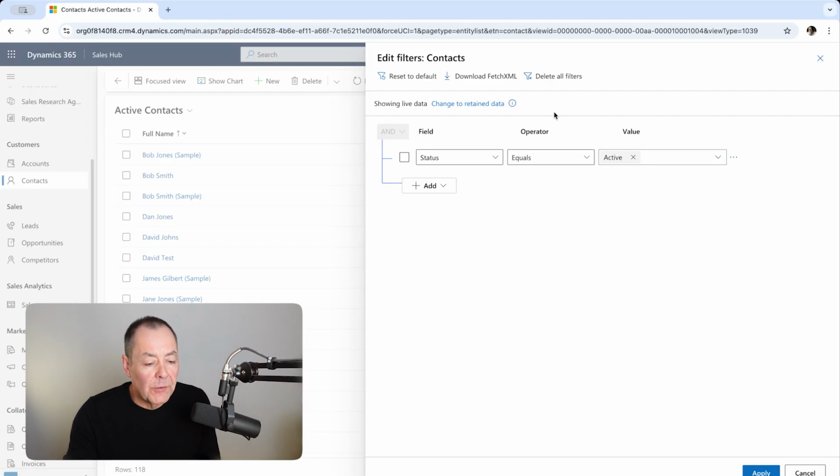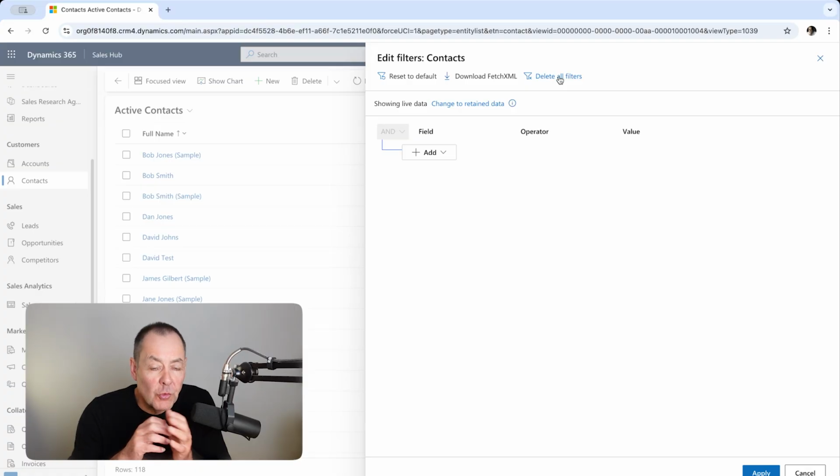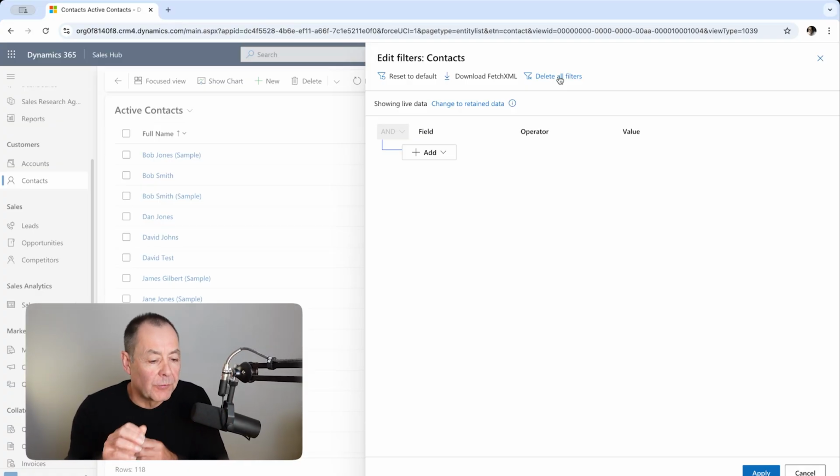If I don't want those filters, I can just delete all filters. That's not going to delete it permanently, but for the sake of building your query here, it's just giving you a blank slate to work from. So now we can begin.